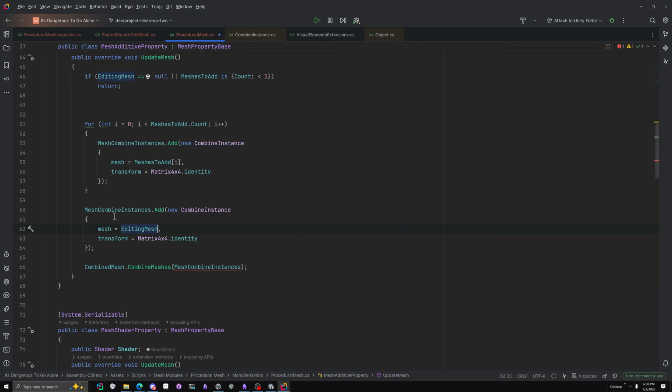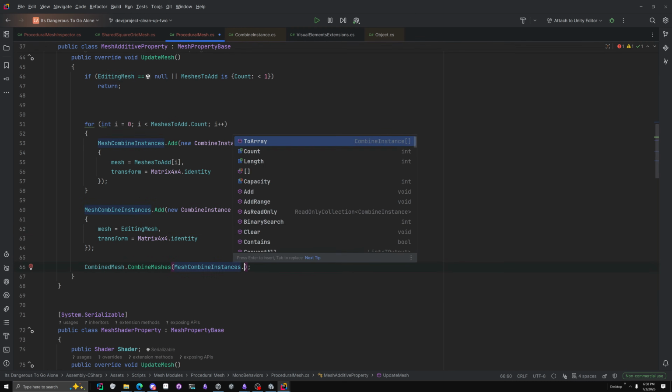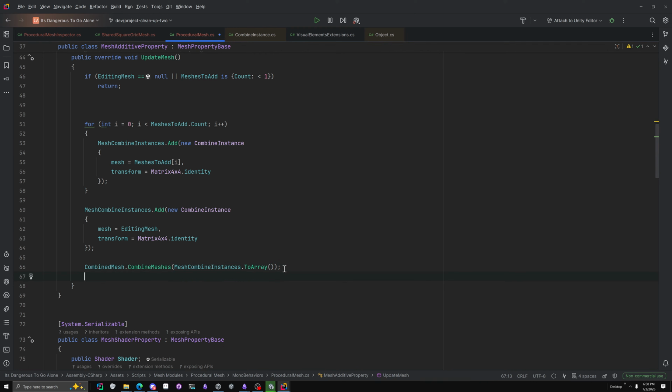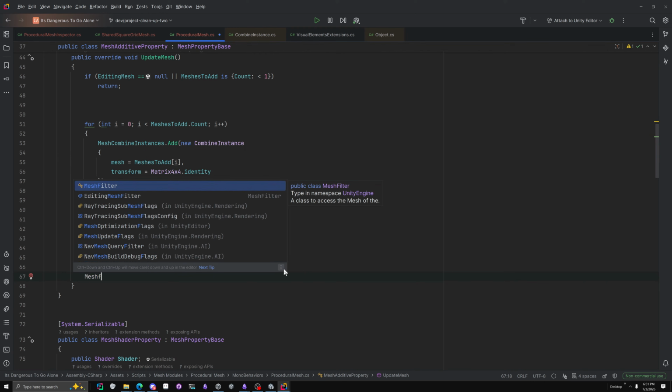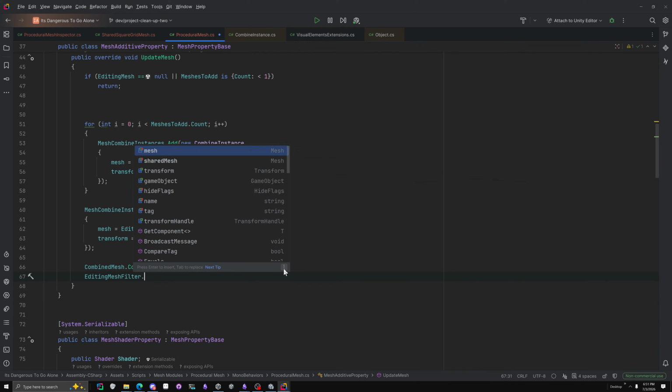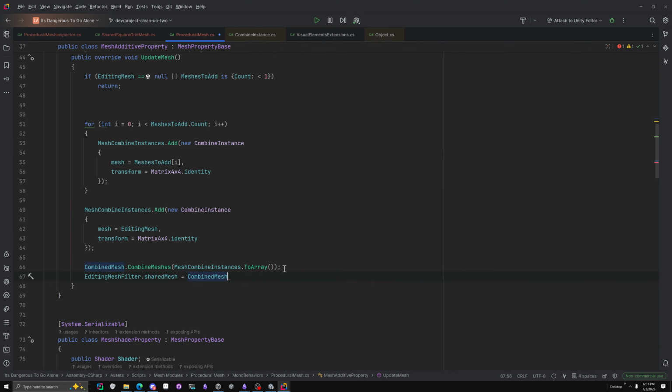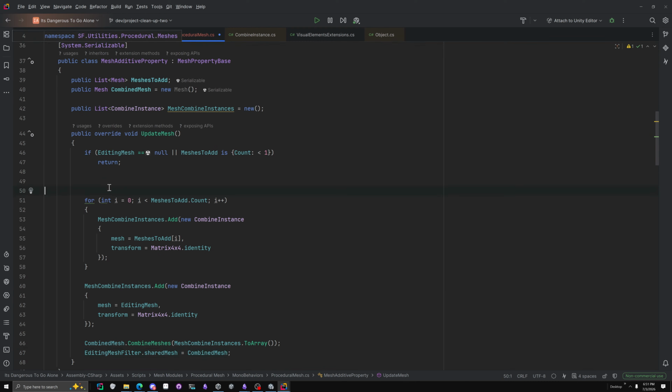Yeah, that should be good. Then we need to say ToArray, because for some reason they only have array. Actually, I'm assuming it has to do with some native memory stuff. Okay, so you combine the meshes. And then I could say the editing mesh filter's shared mesh equals the combined mesh. Possibly. We're gonna see. I'm pretty sure this works.